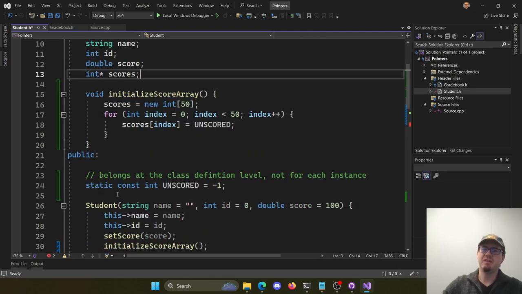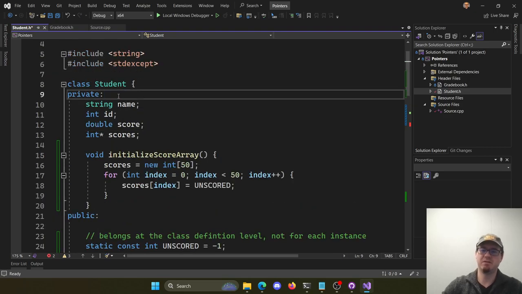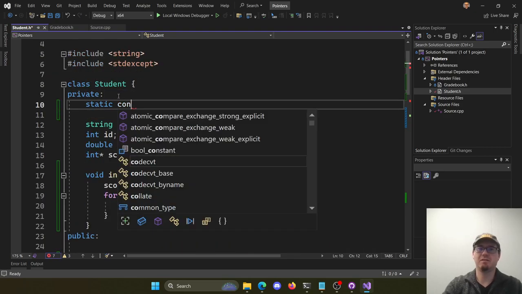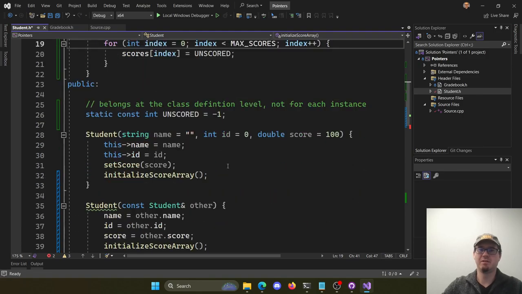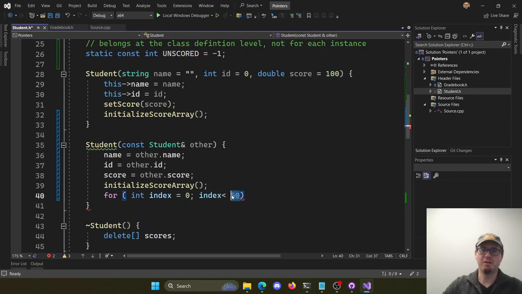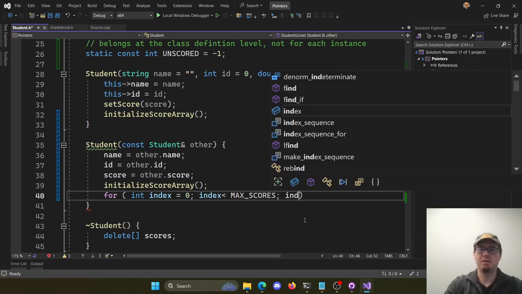I don't think that needs to be public. Probably is fine to be a private value here. We'll say static const int max scores is 50. Here we go. And I can use this instead of 50 every time and feel better. Just puts a nice name to what we have here, right? Index plus plus.